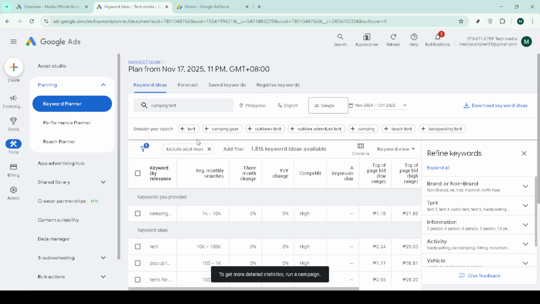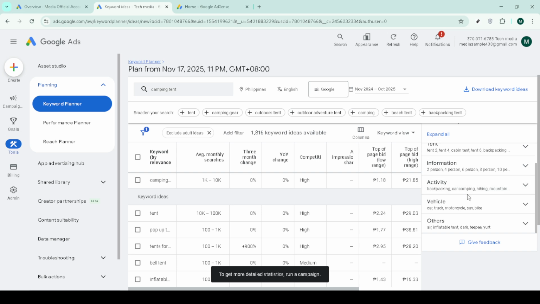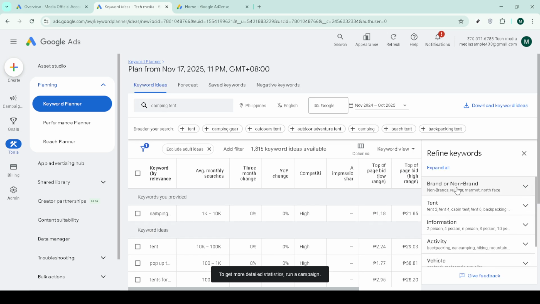When you're ready, click on Get Results. This will generate a list of keyword ideas along with helpful metrics such as average monthly searches and competition level. It's a goldmine of data that can guide your strategy and decision-making process.